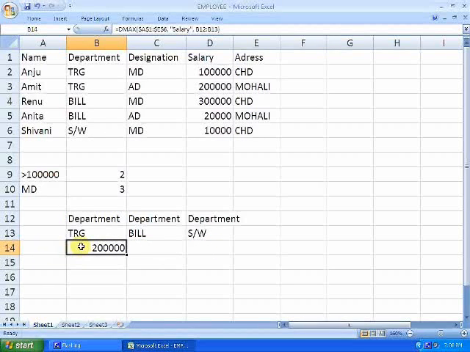So it says in the training department the maximum salary is 2 lakh. So what I will do now, I will copy this formula to the bill department and the software department. Release the button, you are finding that the bill department is drawing 3 lakh, and in the software department the maximum salary is 10,000.